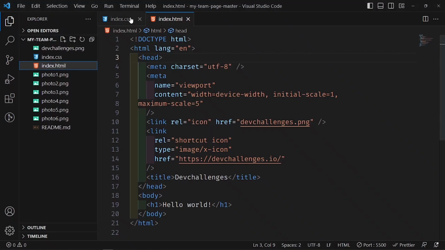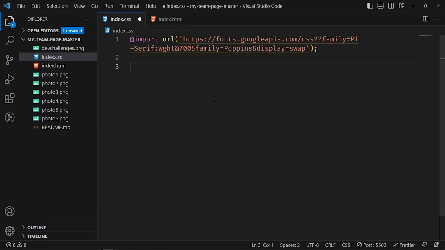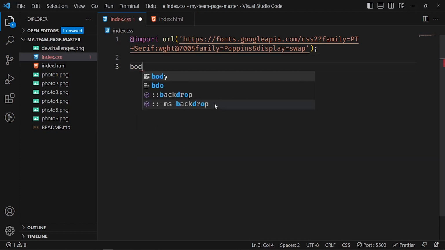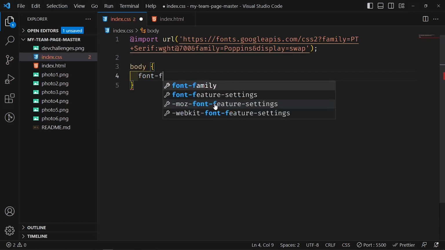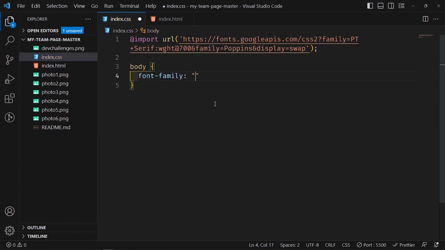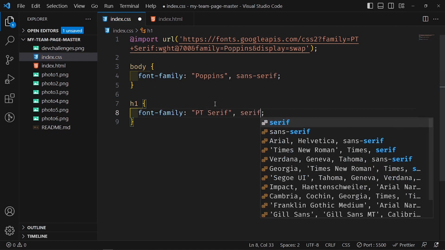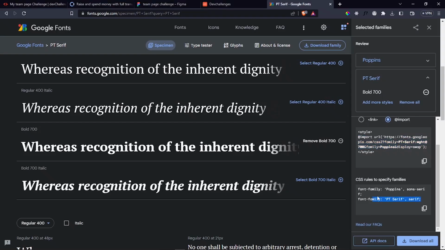Okay, so paste this in, and then for the body we're going to have a font family of Poppins for the text, with a fallback of sans-serif. And then for the h1, we're going to have a font family of PT Serif, with a fallback of serif, because that is how it is defined here.